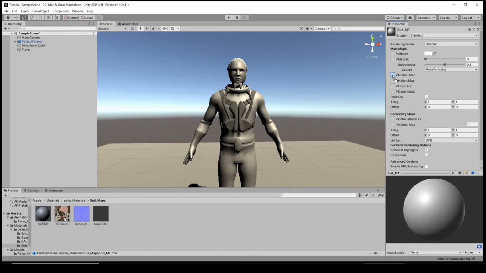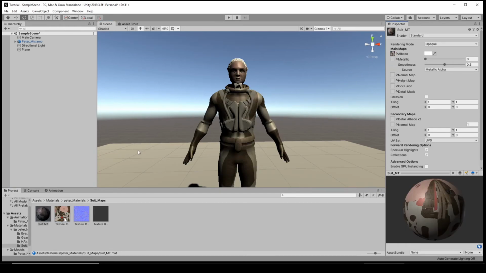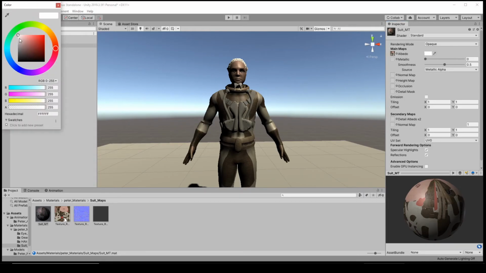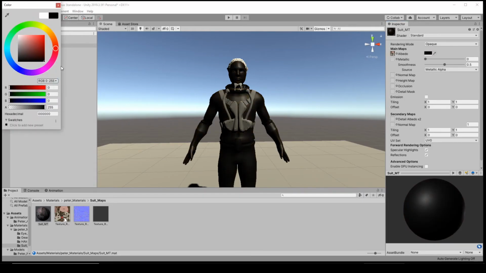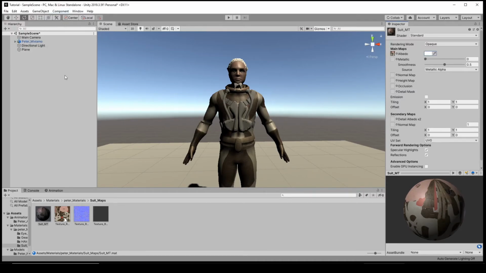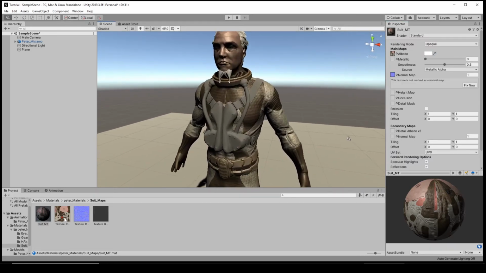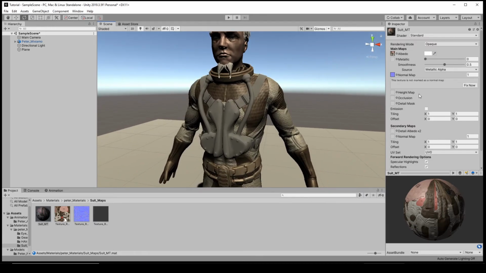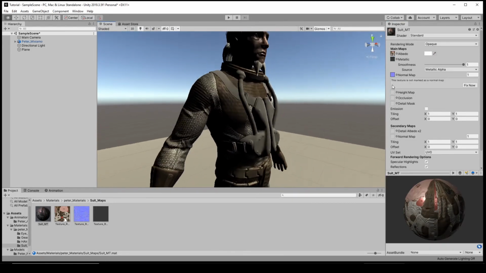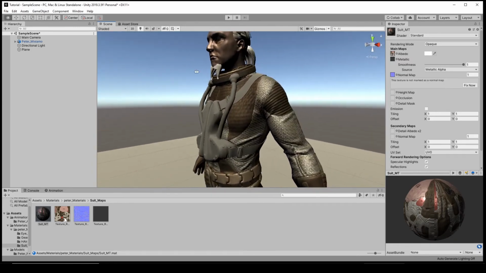Okay, now load your maps. So here we have the albedo. Make the color white, and let's click and drag our normal map. Alright, and let's see the occlusion, the height map, and let's drag the metallic if we didn't like it. Alright, not bad.